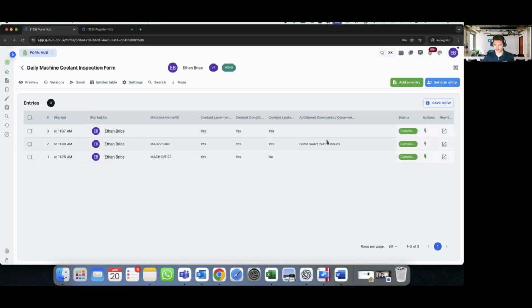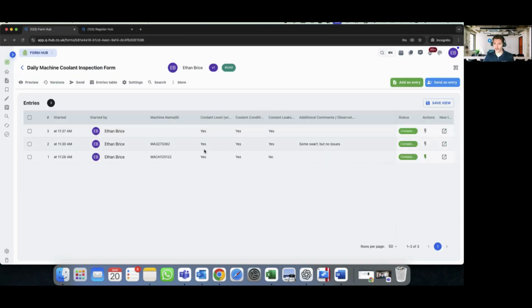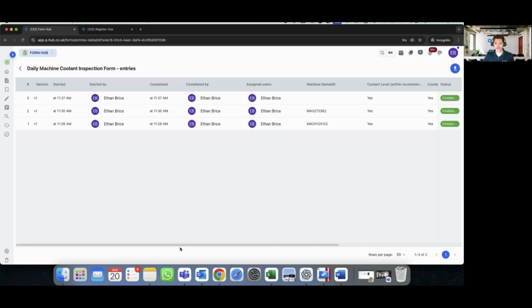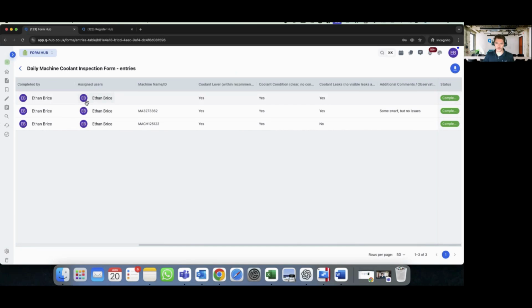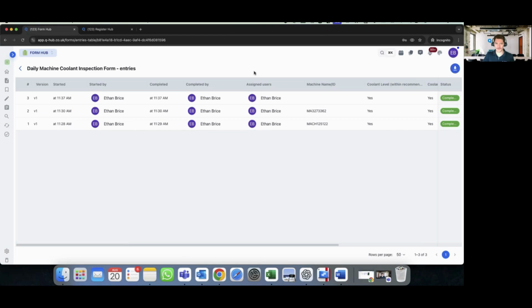So you can see here's all the details from the form that was filled out. It's very similar to the register that I showed you. We can have pass and fail, yes or no on the form as well. And then with forms, don't forget the entries table, which does give you a full sort of register view of every field in that form that you can download into an Excel file if you wanted to. So that's really something that I just wanted to make clear of a bad example of using Register Hub.